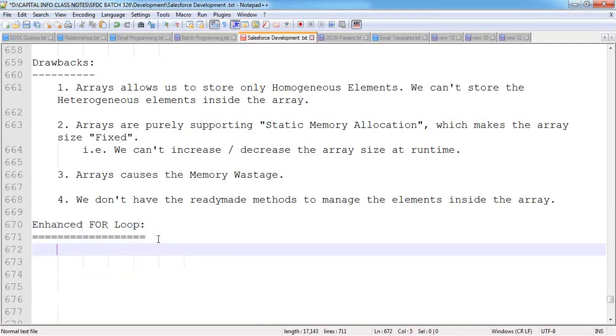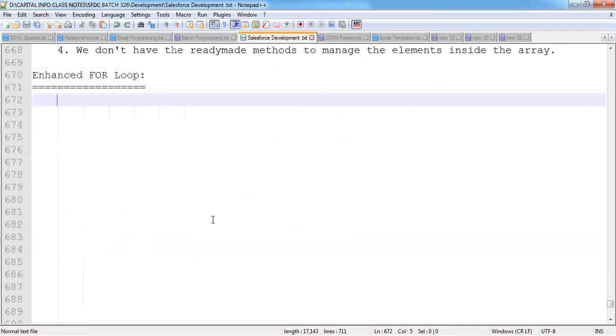So what exactly is the enhanced for loop and what is its use? How to define this enhanced for loop? Enhanced for loop is used to iterate the collection from starting to ending automatically without any variable definition, without any condition, without any incremental decremental. Directly we can iterate the collection from starting to ending automatically by default. Without defining any variables, without initializing anything, without verifying any condition, without incrementing or decrementing any value, directly we can iterate that collection from starting to ending automatically.